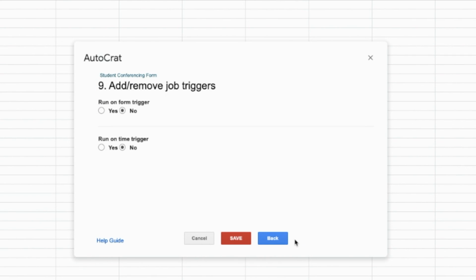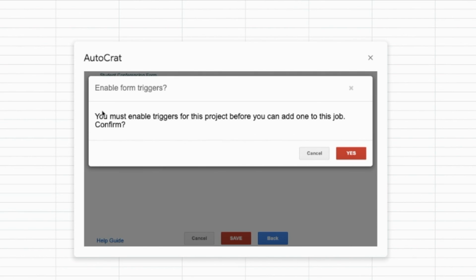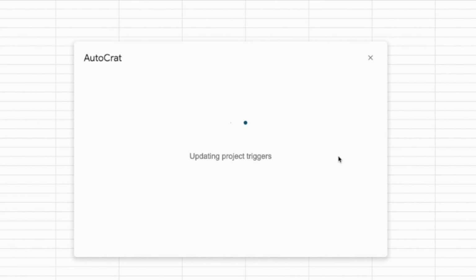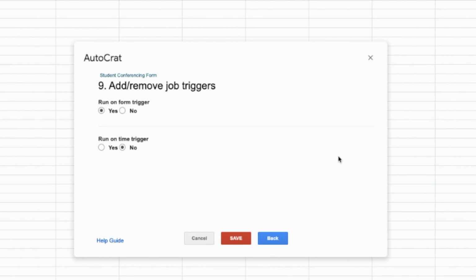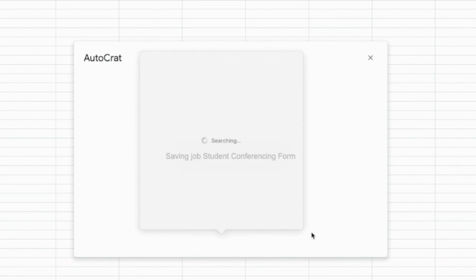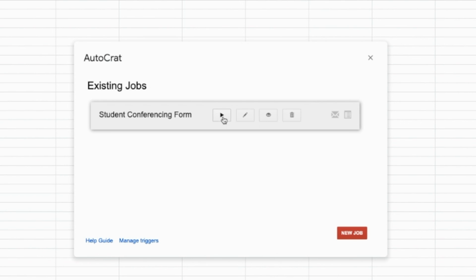So then I'm going to click next, and that's going to be the email that it sends to whoever that I put into my receiving box. And now on to the very last part. Step 9. Add or remove job triggers. You want to run this form on a trigger. That means that as soon as you hit submit on a Google form, it's going to automatically run the program Autocrat, and it will automatically send that email for you, and you do not have to worry about remembering it. So you can press save, and it's going to do its magic.